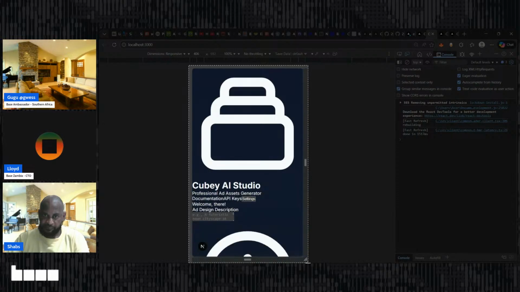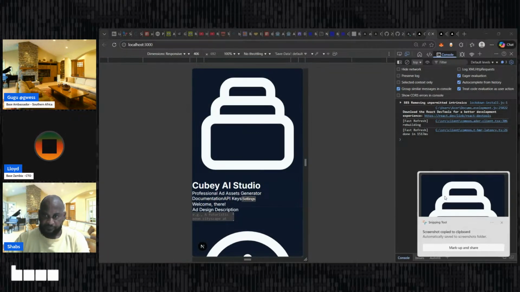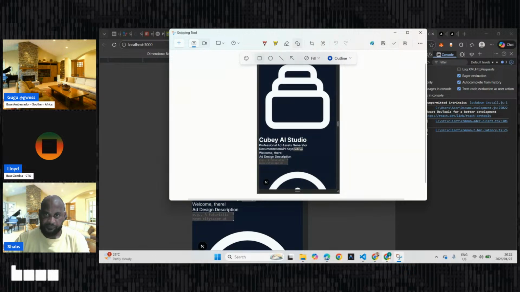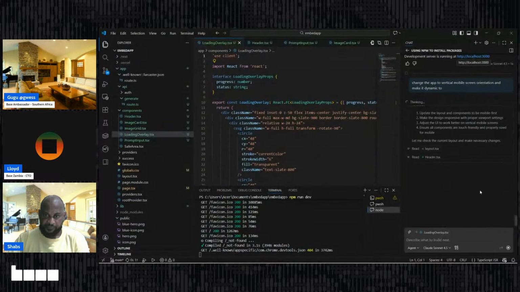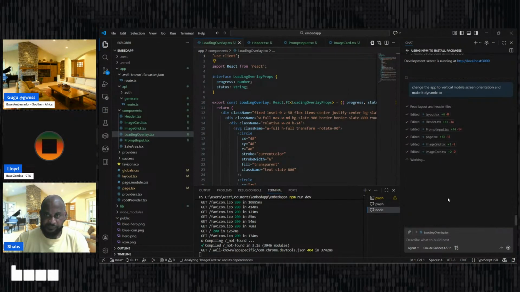Because these are supposed to be icons, if I'm not mistaken. Yeah, I think so. Where's the copy over there? Okay, so I've asked it to change the orientation. Let's let it finish, then I'll ask it to fix the issues. So that might still fix the CSS errors if it finds them.